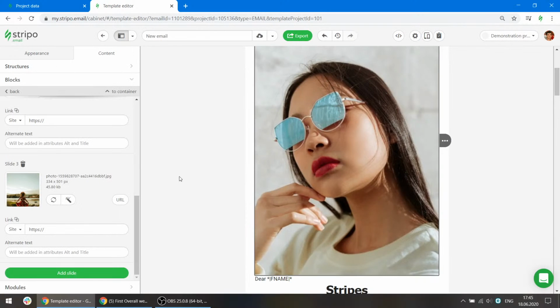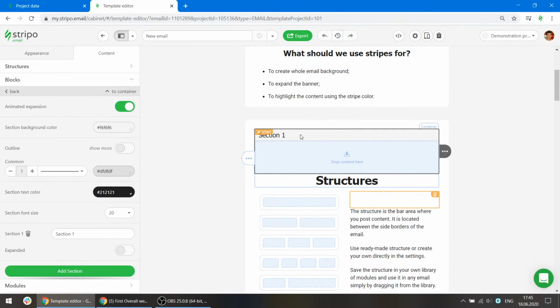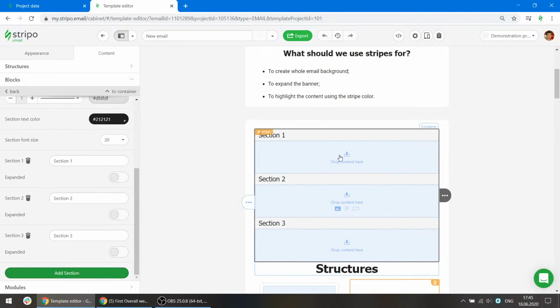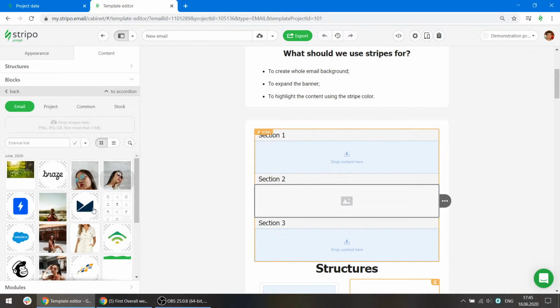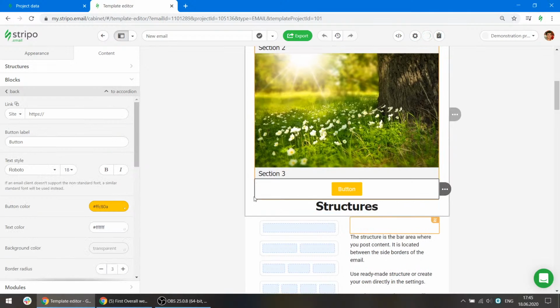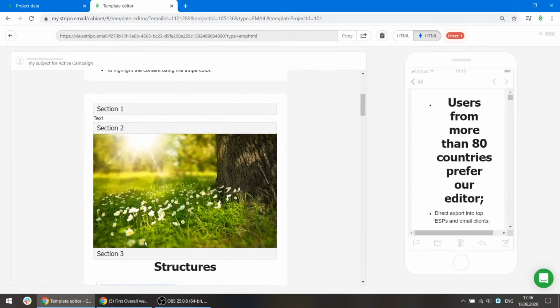Please be advised that most email services don't support AMP emails, and your recipients will see just the HTML version of an email without the carousel and accordion blocks. The accordion block is just a drop-down menu. You can add different content here, like images, text, and buttons, and it will work this way. By the click, it will drop down.